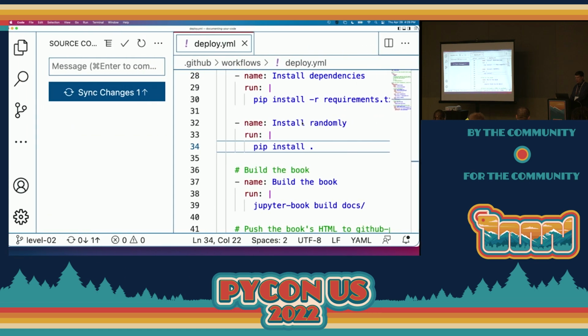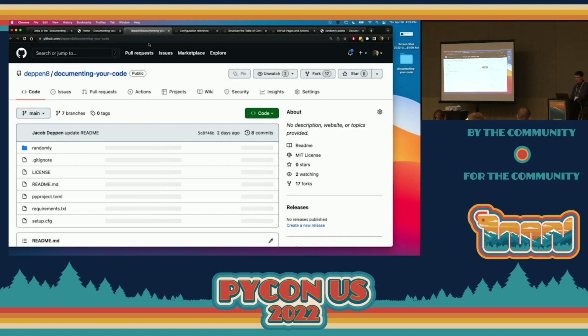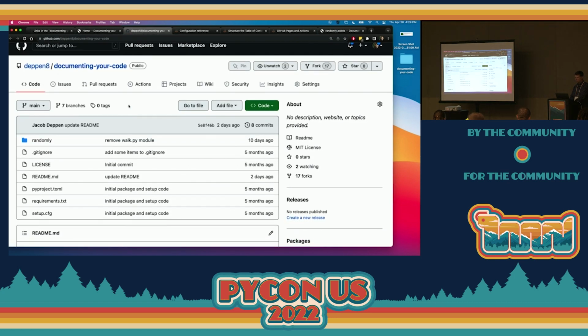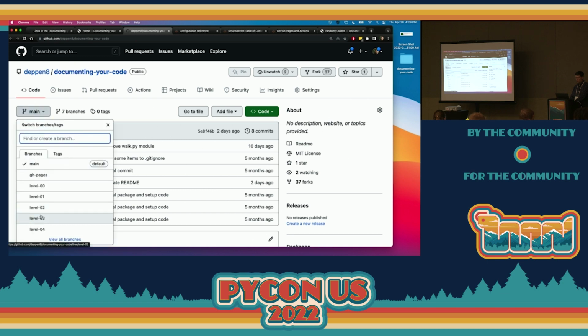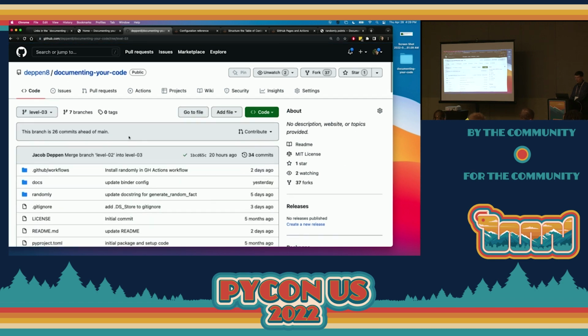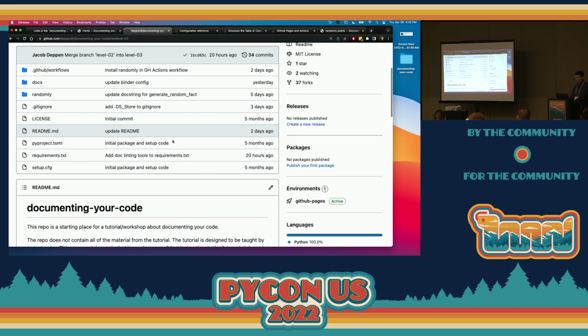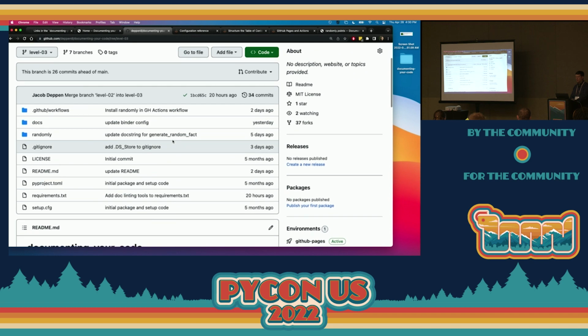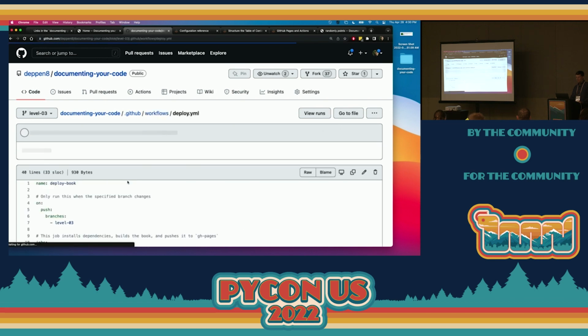Now, after you do that push, you should go to your repository. And yours should look something like this. You should have your GitHub workflows here, your YAML file.